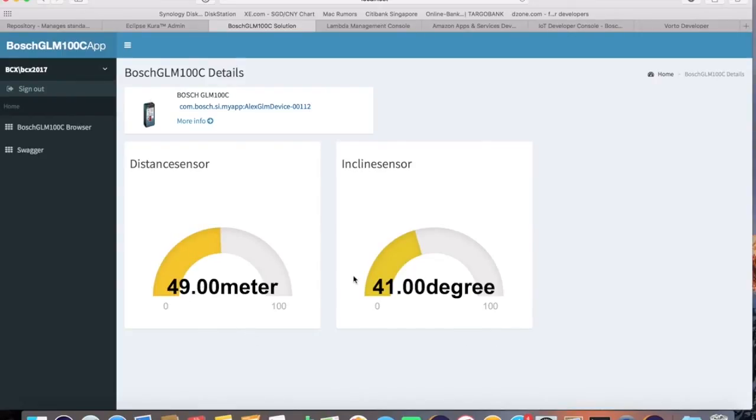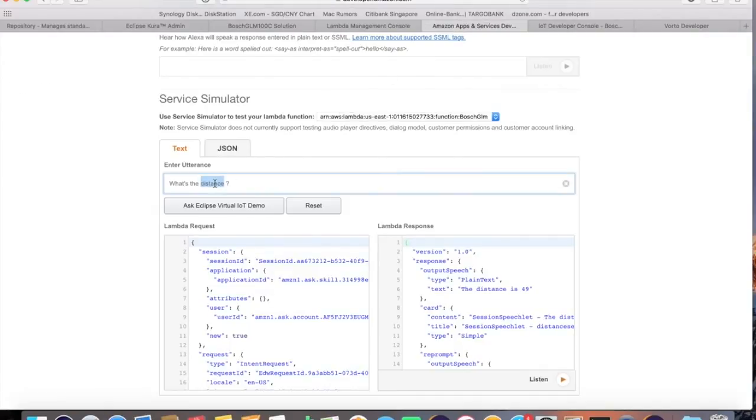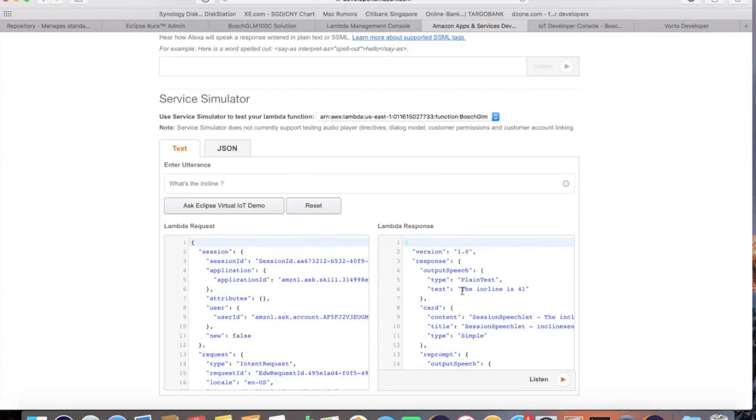If we ask Alexa to give us the incline, it should be 41. So let's go into our console and ask for the incline. And you see the incline is 41 in the output.